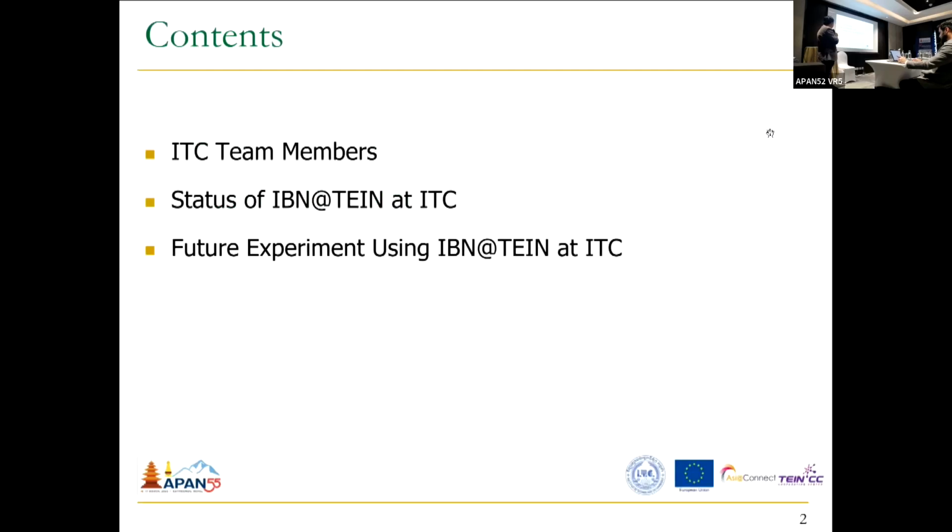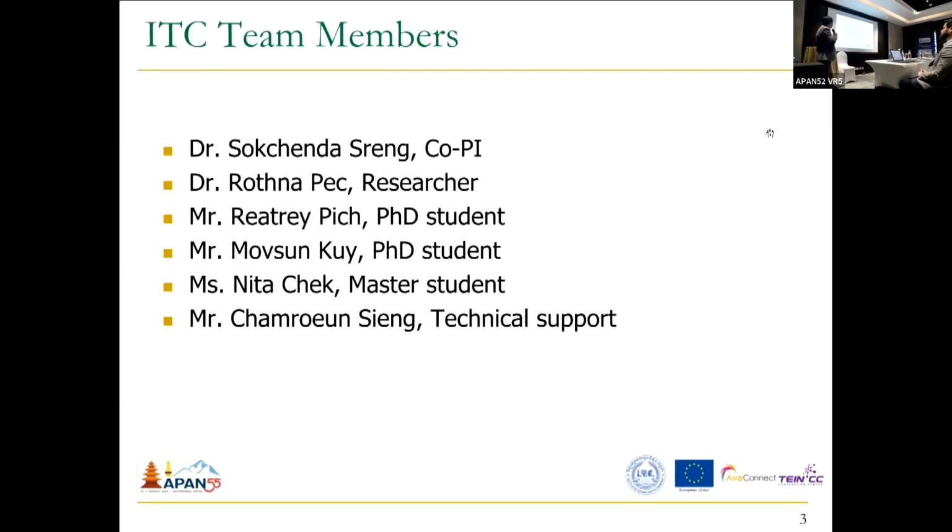I will present a little bit about the team members, the status at ITC, and the future experiment that will use IBN TEIN. For my team, there is myself as co-PI, and Dr. Pajratana, researcher, and I have 2 PhD students who will deploy the network, and 1 master student, and another one is technical support.